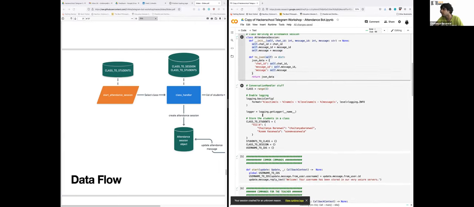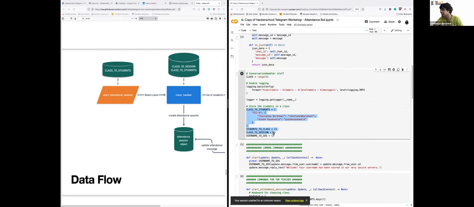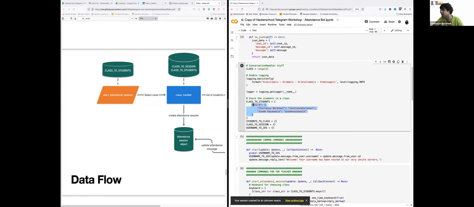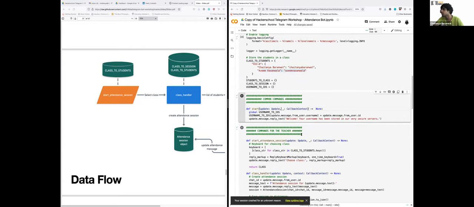Going down, this is my database. I've essentially just stored it in Python dictionaries right now, but this is not how you should do it. You should always use a more robust database like SQL or Redis. As you can see, I've hard-coded class 12 to be me and Azim. Cool, so let's go to the commands. First, we have start, and as we saw, start is used to store our user ID in that bot. So we take the username of the person and map it to the user ID, and we say, hey, your username has been stored in our very secure servers.